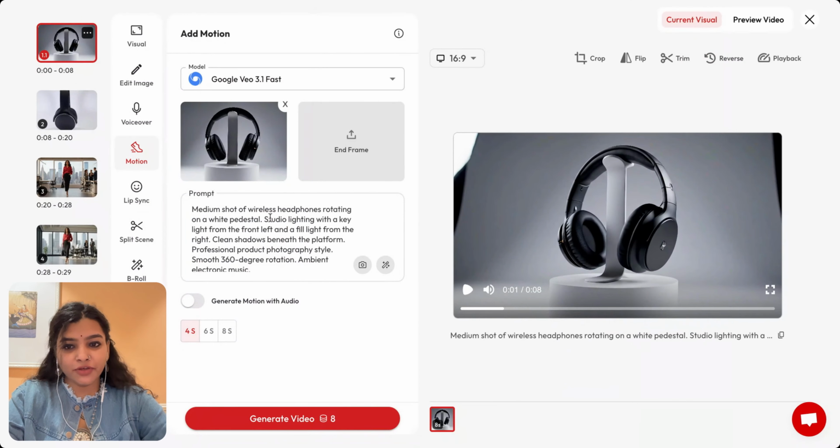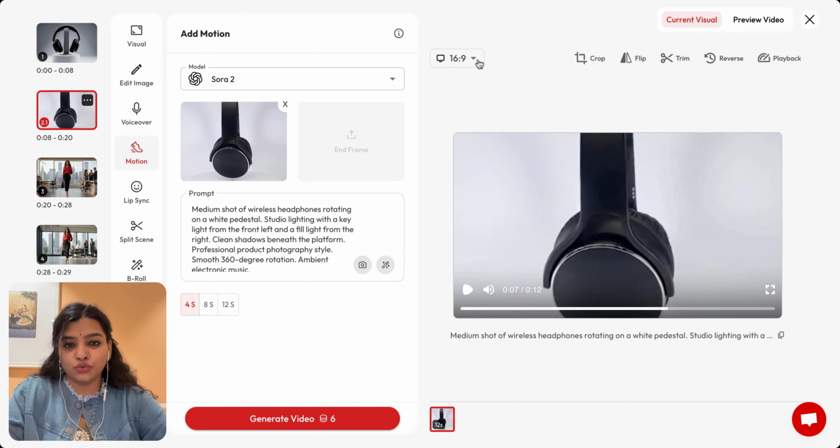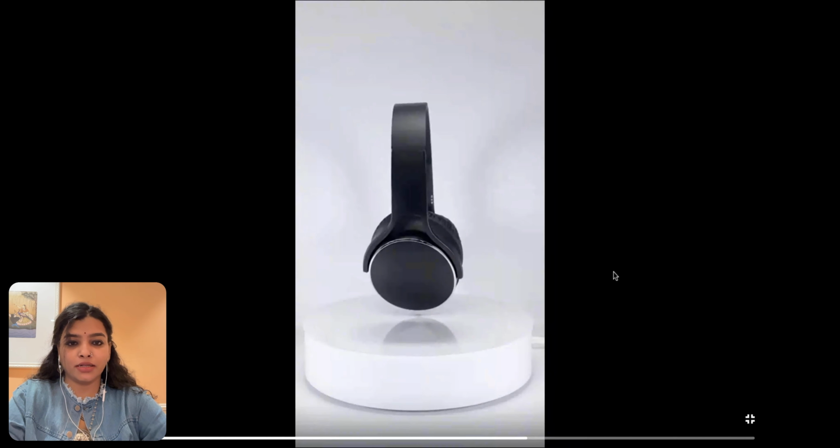There's the right motion where we ask for a 360-degree rotation. There's music and there's proper studio lighting. And this one is for Sora 2. So let's have a look at this one. Let me start it, begin it from.